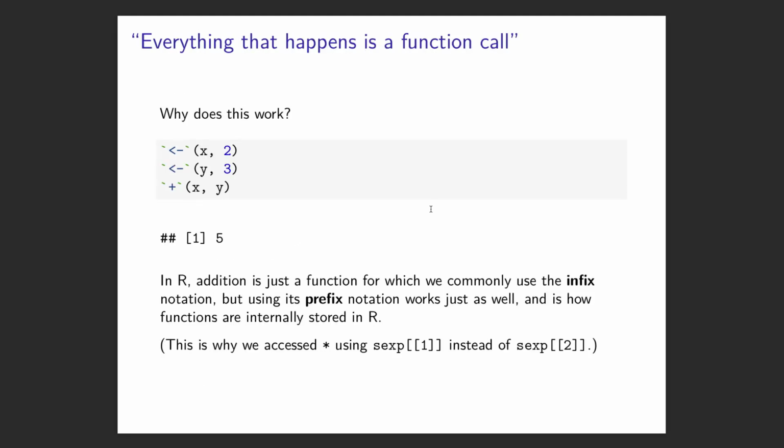So in R, addition and lots of other things that we do here, like this assignment operator, are just functions. Here we're using the infix notation, which just means that the function comes between the arguments. Normally there's the prefix notation, which other functions typically use, but in this case it's kind of weird to write it that way. It's not what we're used to, but they're essentially just functions doing the same thing, so we can call it this way as well. And that's why we accessed this star or the plus operator by accessing the first element of this SEXP object.